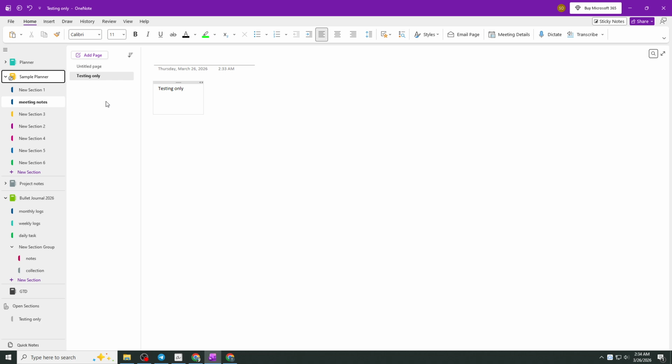And that's it. You've successfully learned how to add sections and pages in Microsoft OneNote, giving you a solid foundation for organizing your notes effectively.